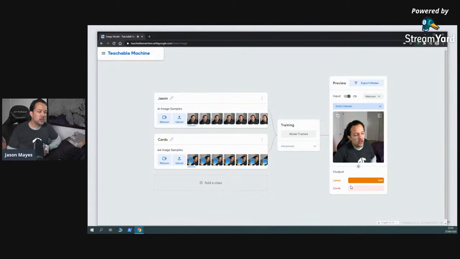And of course, go check out the other models there too, such as the sound recognition and the pose recognition as well. So with that, I'm going to go back to the slides.